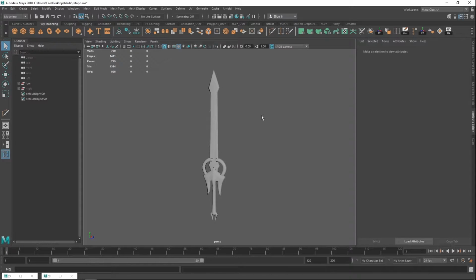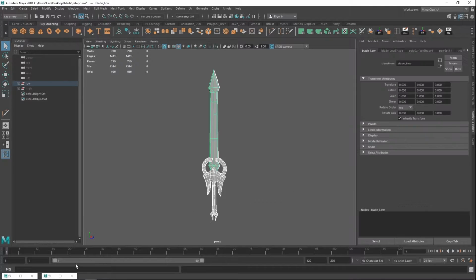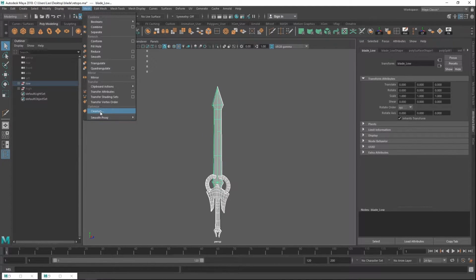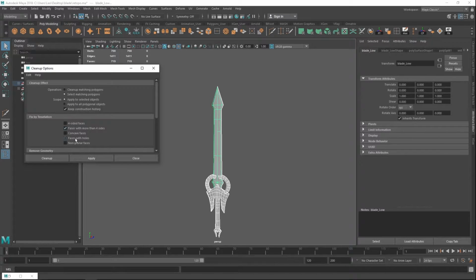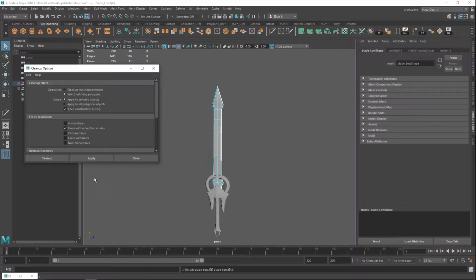Okay, so one of the first things you want to do is make sure that your overall topology is clean. You don't have any five-sided polygons or any loose vertices or anything like that. What you want to do is select all your pieces. You could select it piece by piece, but I think the quickest way is just to select all of them. Go to Mesh, go to Cleanup Mesh, and you could copy the settings I have here, and then just hit apply.